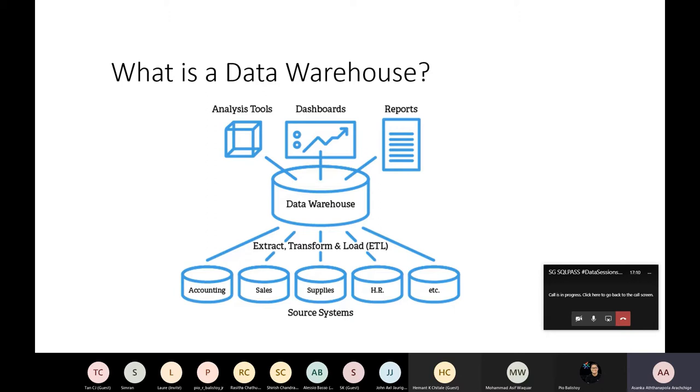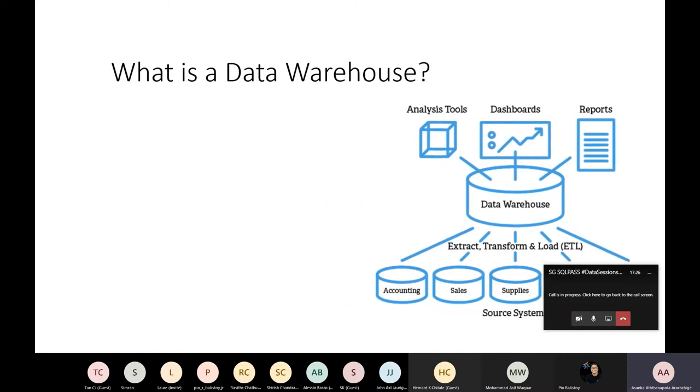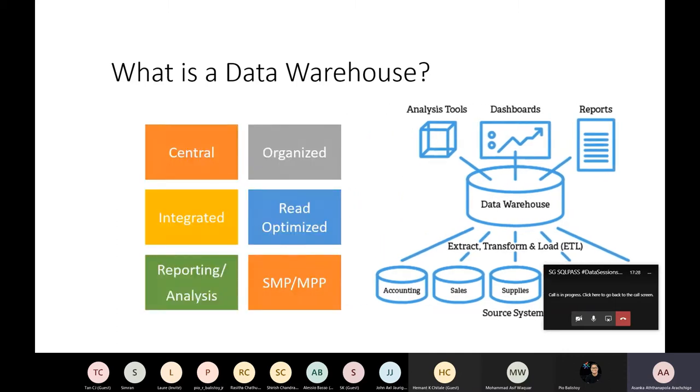And when you want to analyze your organization as a whole, you want to bring all that data into one place, and then you do analytics, reporting, dashboarding, maybe data science stuff. For all of those things, the input is the data warehouse. The characteristics of a data warehouse: it's a central data repository, organized, and integrated with multiple source systems, and most importantly, it's read optimized, because you want to read the data rather than frequently write. So this is an OLAP scenario, not an OLTP scenario, and you do reporting and analysis.